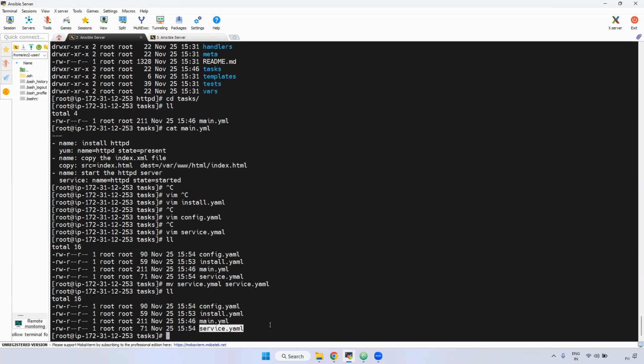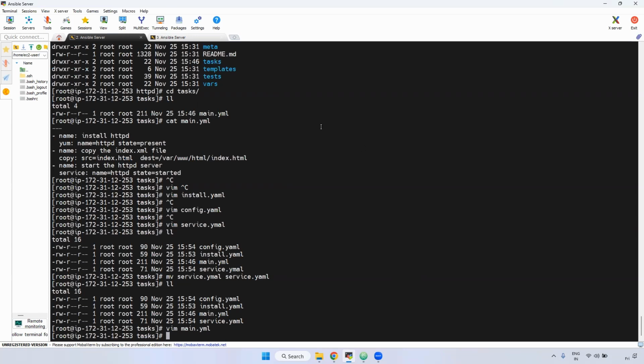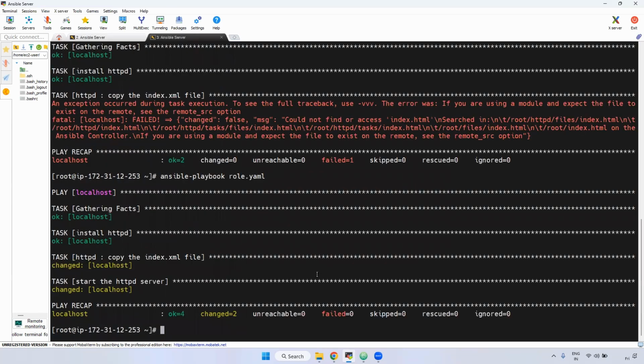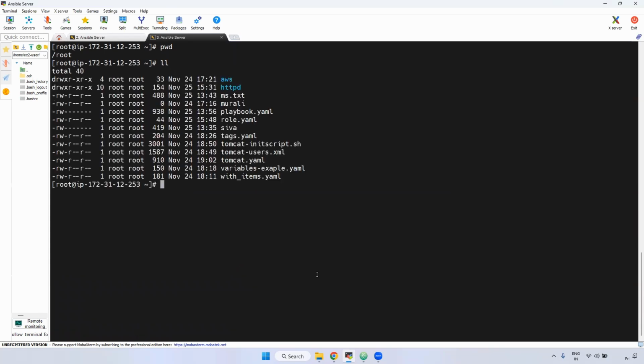If you see here, the file service.yml is created. We have declared the service task in service.yml, the install task in install.yml, and the copy task in config.yml. Now, what I'm doing inside main.yml, I'm deleting everything, not declaring anything, just deleting. Just save it. Now I'm running the playbook again. Currently I'm in the root directory.